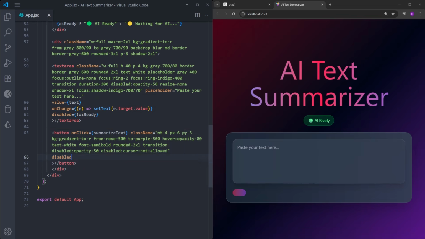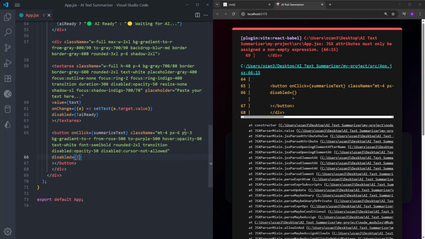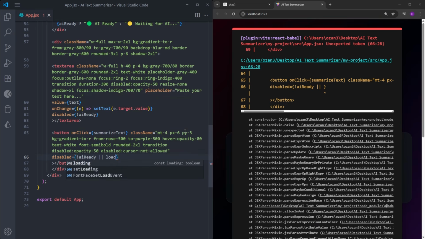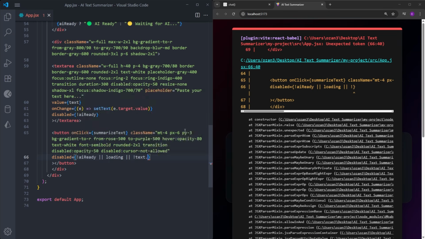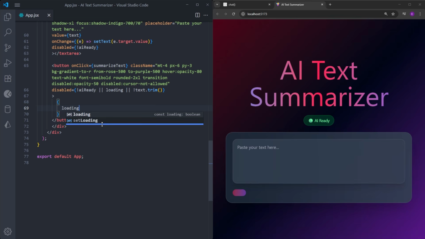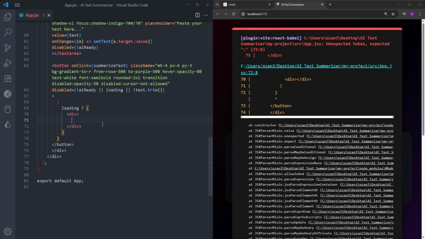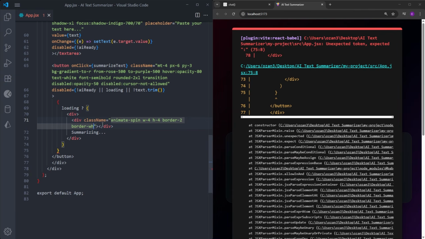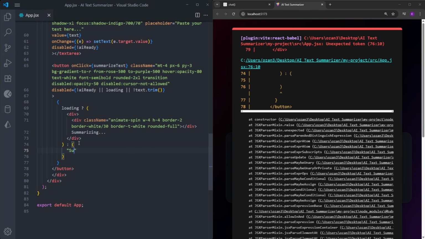And finally, let's create the logic for it to be disabled if the AI is not ready, or if we are in the loading state, or the text area is empty. Inside the button, open a set of curly braces. If we are in the loading state, I'm gonna display this div that says summarizing, and let's create a loading spinner using animate spin with width 4, height 4, with a 2 pixel border. Let's make the border white 30% and make the top border white, and let's make it a circle, rounded full. If we are not in the loading state, then we are just going to say summarize.